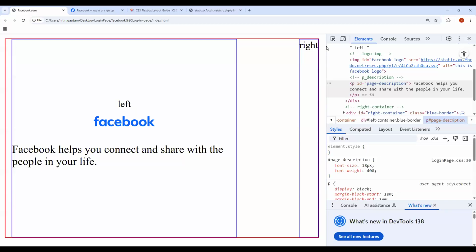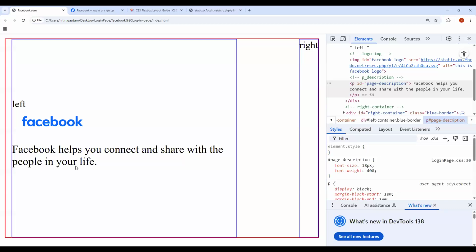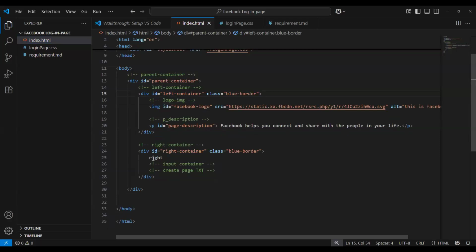So it's in the center, but I need it on the left. So I just change it to left. Let's see, is it working or not? It's on the left. Okay, I'm removing this text in the HTML. Remove this, and even remove the right one too. And create an input container div.